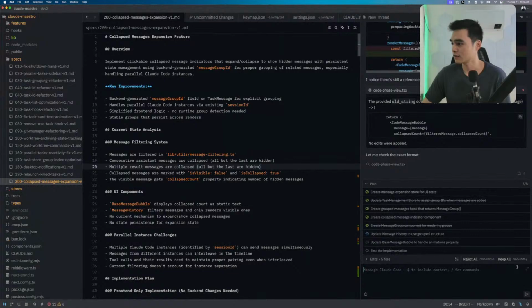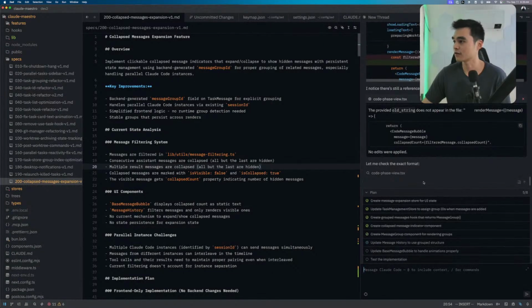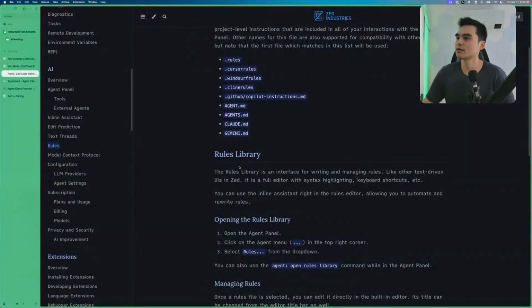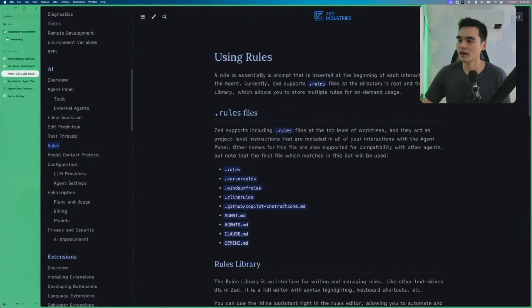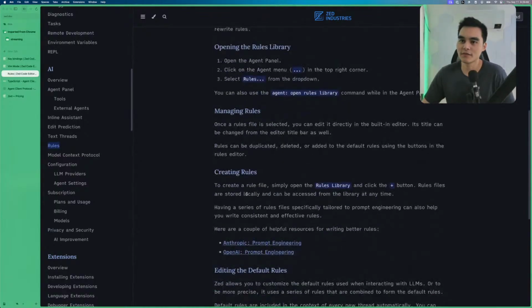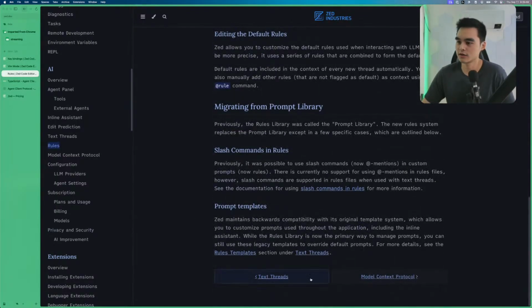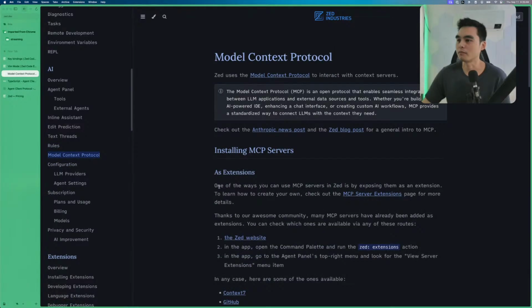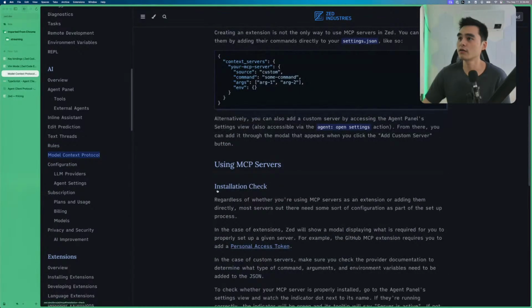And is it done? Why does it keep pinging me? Okay. Rules, great. That's fine. MCP, don't really care about this for now.